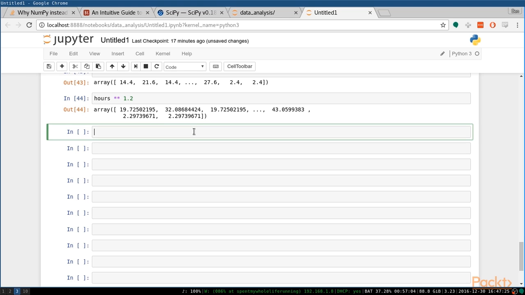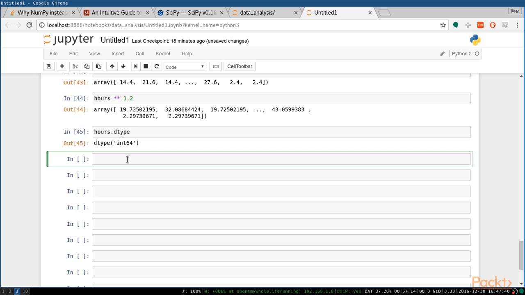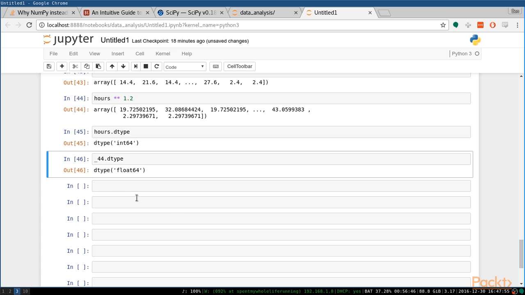So let's look at some of our types, remembering that the data types in Numpy all have to be homogeneous. We can check the data type of the original array using the dtype attribute, and we can see that's an int64. So let's look at the data type for the output of our exponential operation. We'll get the 44th cell output, and we'll call the dtype attribute on it. That's interesting. It's a float64.